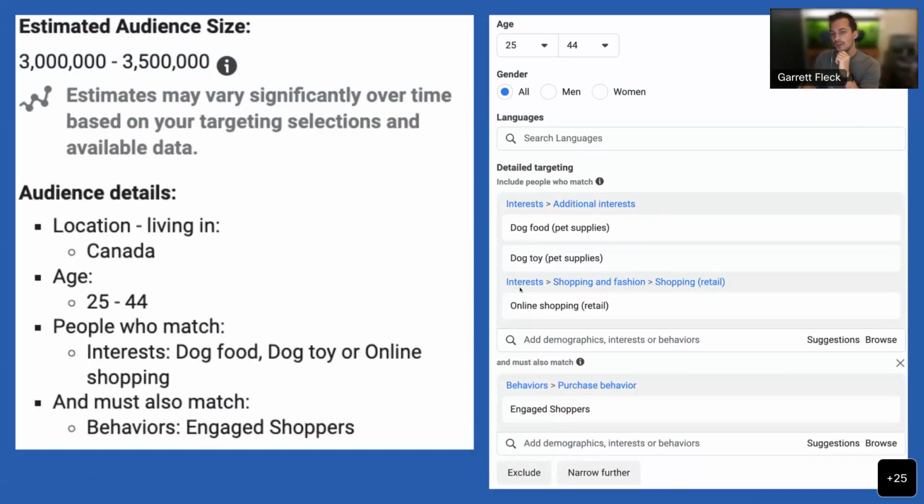They also have an interest of online shopping through retail products, and they're engaged shoppers as a behavior. So behavior versus an interest are two completely different things. Behaviors show action, interests show what they're physically interested in. So in this case, we're looking at dog owners who are engaged shoppers who have purchased items online.